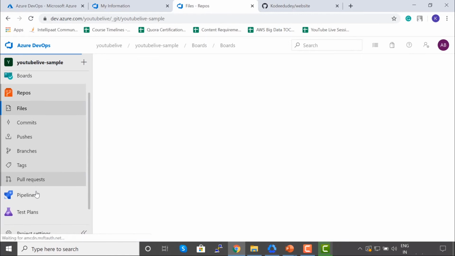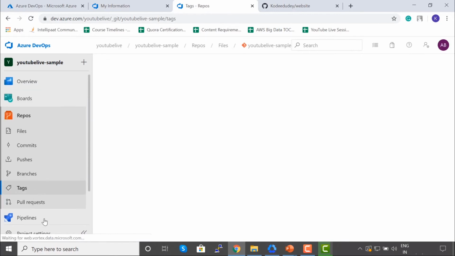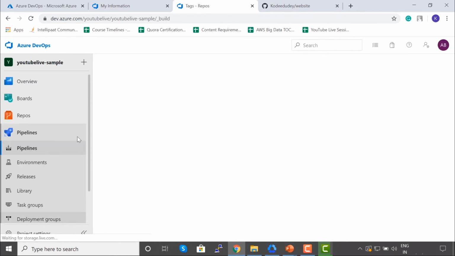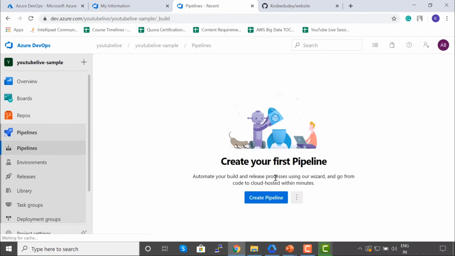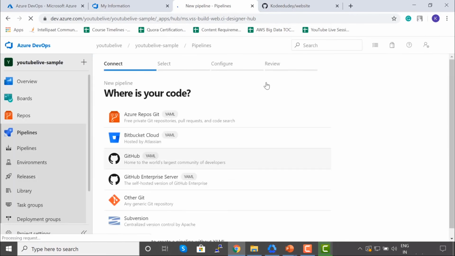So that it would be better if you start off with it. So we've seen boards and repos. Next we'll look into pipelines. Okay, so you can create your first pipeline. You can see this. While creating it, I'll explain the process. First we'll have to choose a repository.